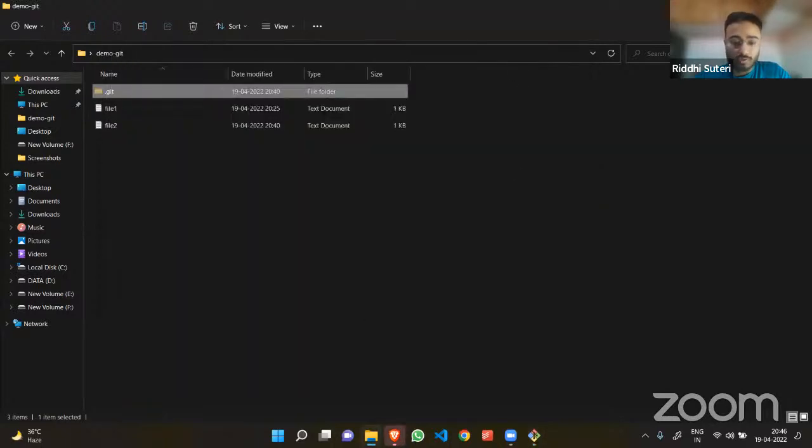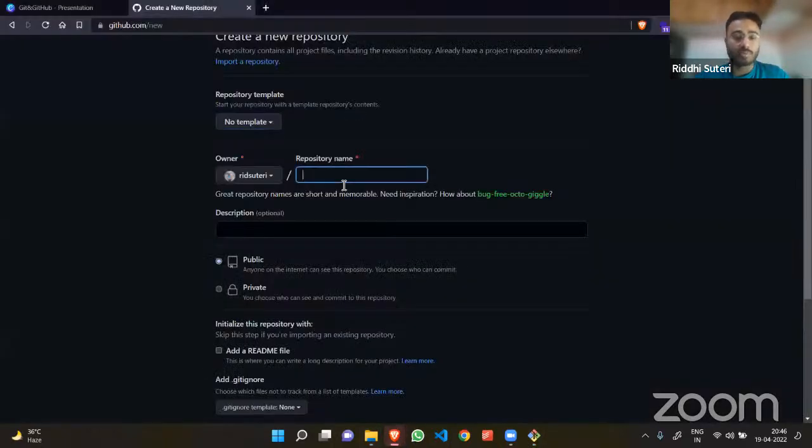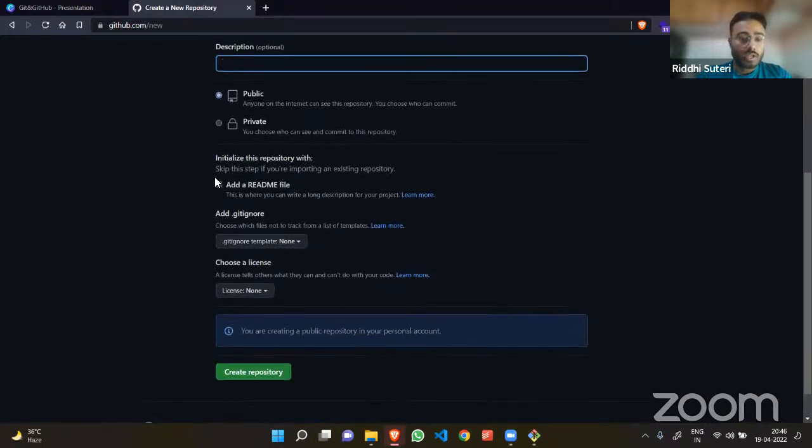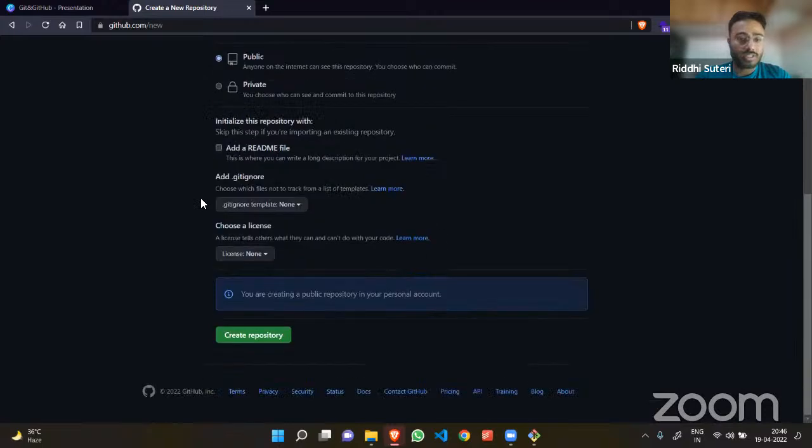Sure. So let's make a repository. You have to give it a name. So maybe let's say BlueLearn demo, right? Demo. You can give a description. It's optional, but I'm not going to give it. You can add a README as well. Currently, I'm not adding this README.